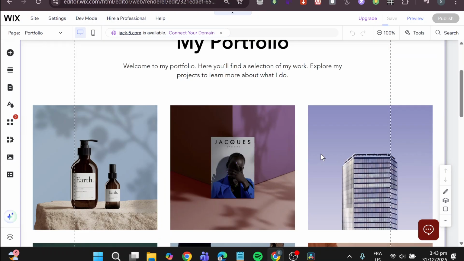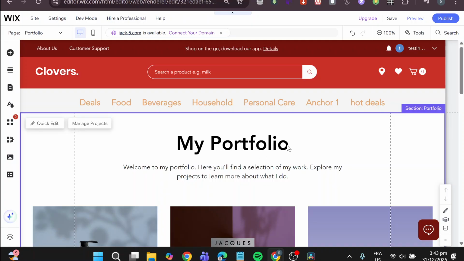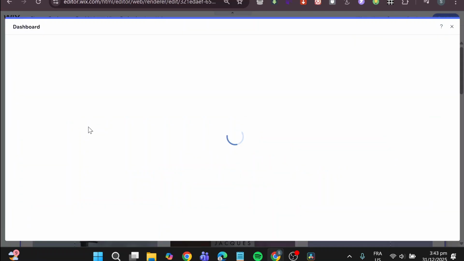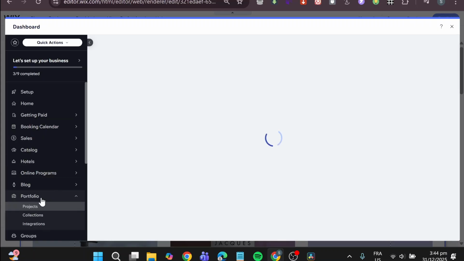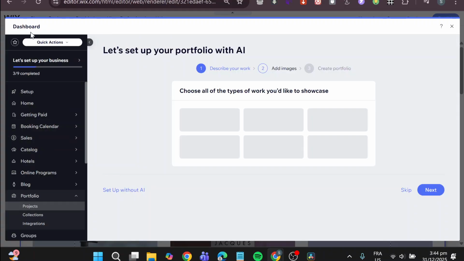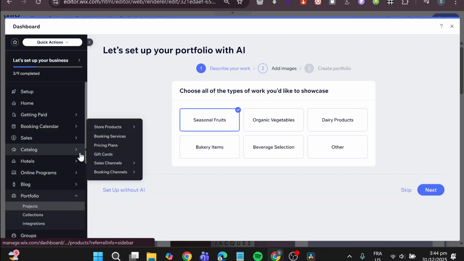Now I am going to head over here, so we're going to be on this place. So I'm going to click on Manage Project, and you're going to find all the projects right there. So as you can see, it took us to the specific website, let's say dashboard.